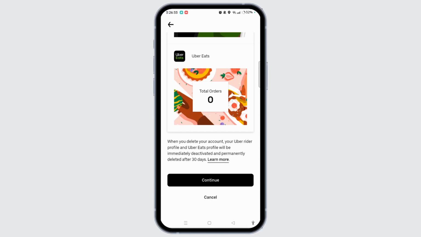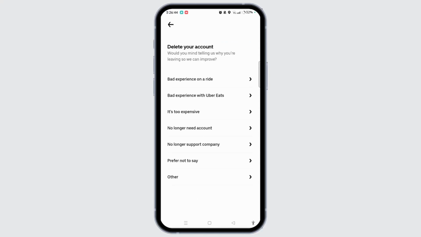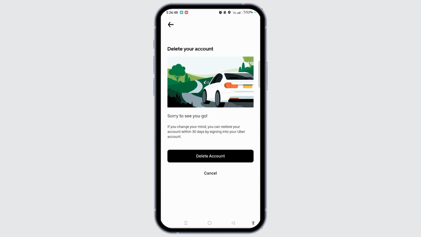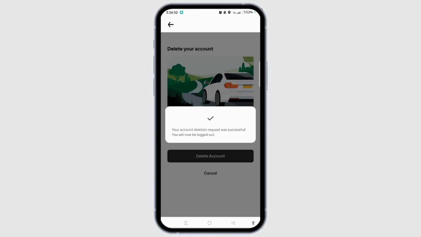So here it is written that when you delete your Uber account, your Uber rider and Uber Eats profile will be immediately deactivated and permanently deleted after 30 days. So tap the continue button and here you need to enter the reason why you want to delete your account. Now tap the delete account button. So your account deletion request is successful. Now you will be logged out.